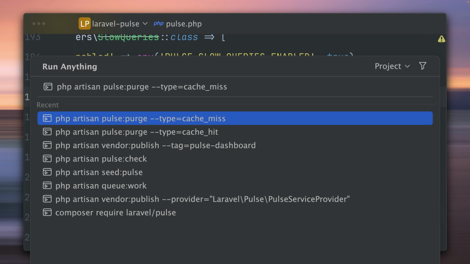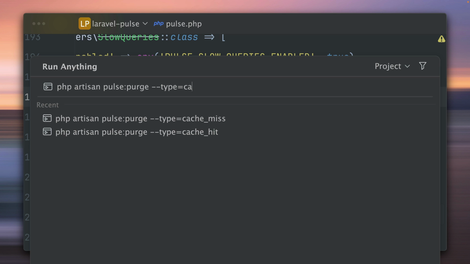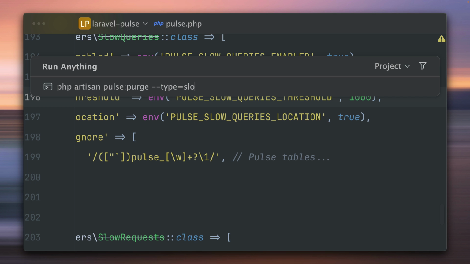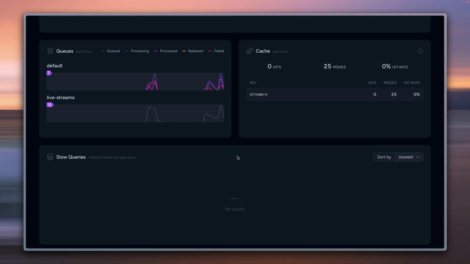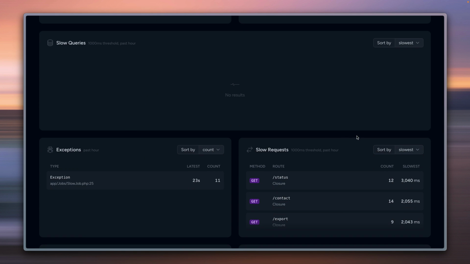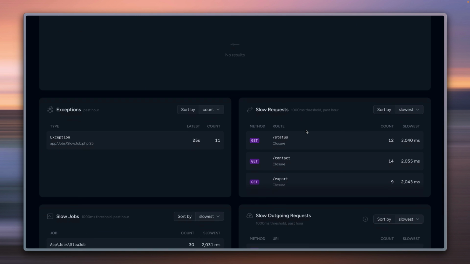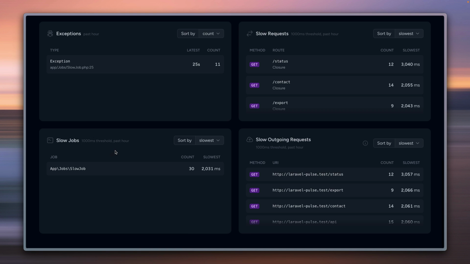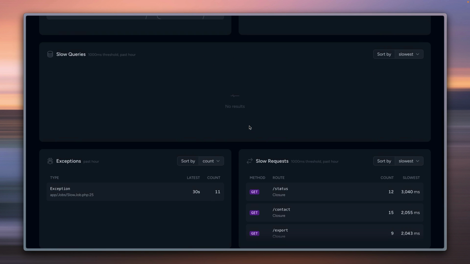And let's also purge this before we take a look. This one is called slow_query. And let's refresh. So this is gone now. And we also shouldn't see any more slow queries coming in because of our new threshold. And again, the threshold is something that we have for quite some other cards here: slow requests, slow outgoing requests, and slow jobs. So this is a good metric to know about.